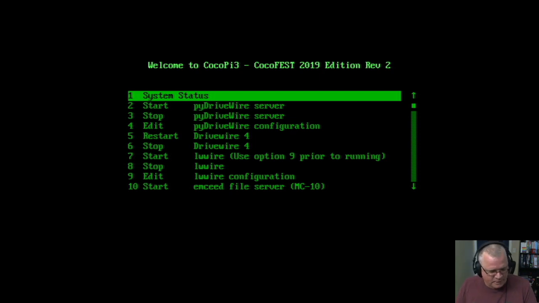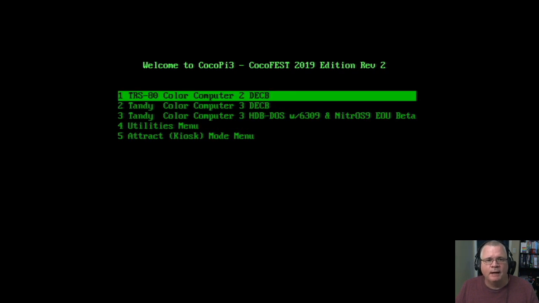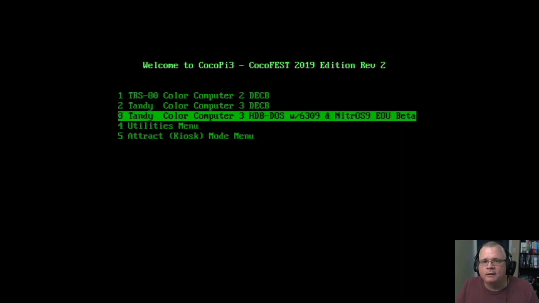And now I can basically get back. So I'm going to go ahead and page down to the end, return to main menu. And now we are in the normal menu. We've done two or three things that are one-time setups to configure the Raspberry Pi back-end wise. Now we can really just use our Coco on the front end. And it's a real simple menu right now. We can run Color Computer 2 systems, we can run Color Computer 3 systems, or we can run a Color Computer 3 with Nitrous 9 Ease of Use Beta. However, you will also have to go to your Utilities menu to download that off of the internet.